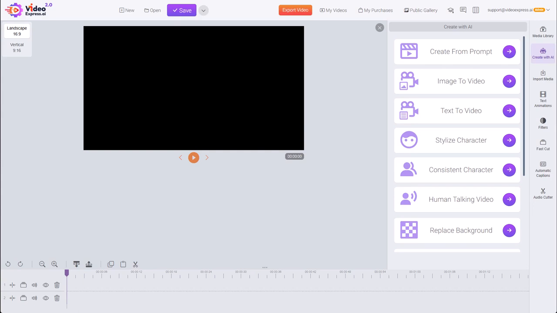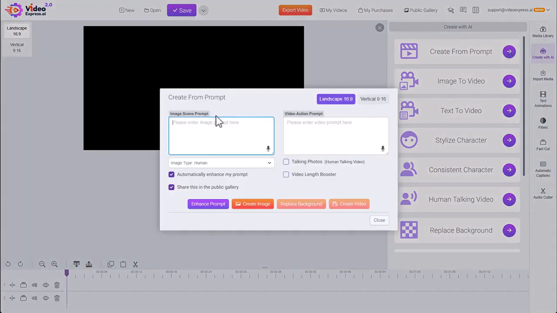I'm going to show how to use create from prompt. This is going to be the main way that we generate our AI images. We find it under create with AI, then create from prompt. We get this dialog. Let's take a look at all the options here.